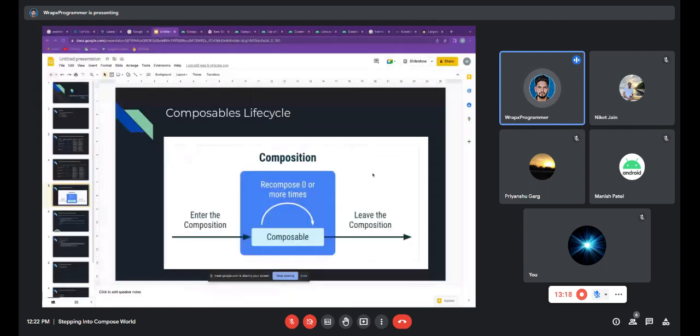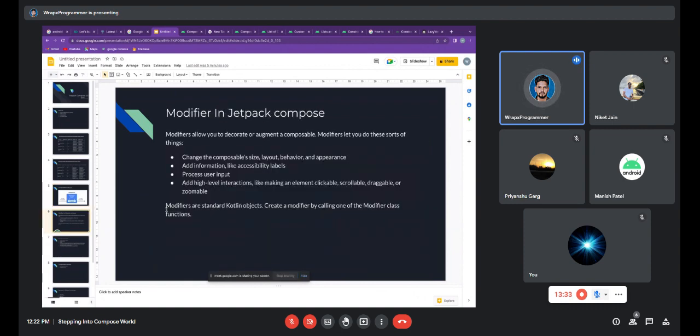So here some questions come up, like okay, state management. We will talk in further talks about how to manage the states and all these things. So that is the simple life cycle that Compose provides us. Okay, let's go for the next one.